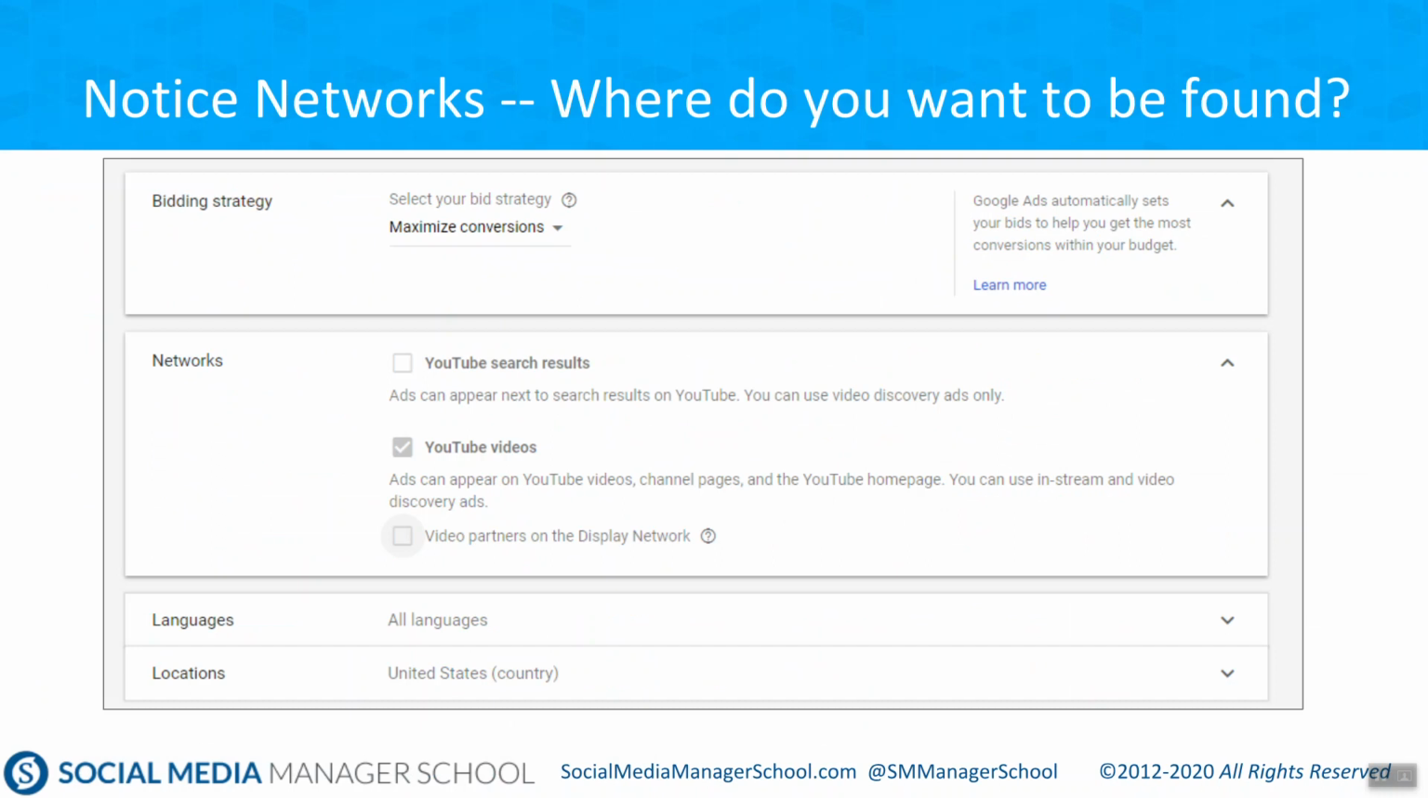The networks, YouTube videos, this is where we want it to go. We don't want it to go on the display network. And there are some types of goals that you can't display on the display network. So as you're looking at those goals in the very beginning, you can click through them to see what networks are available for you to put these ads. But we just want it on YouTube, and so we'll just keep going with that.